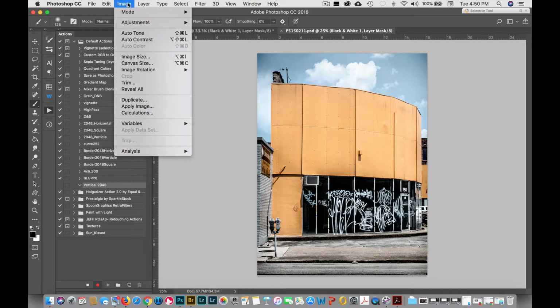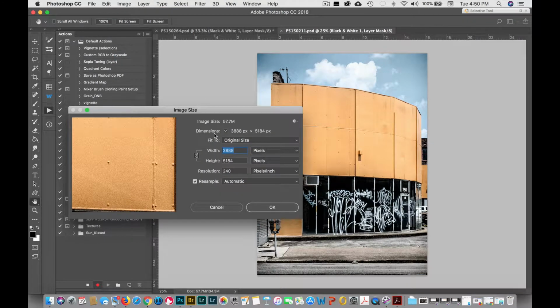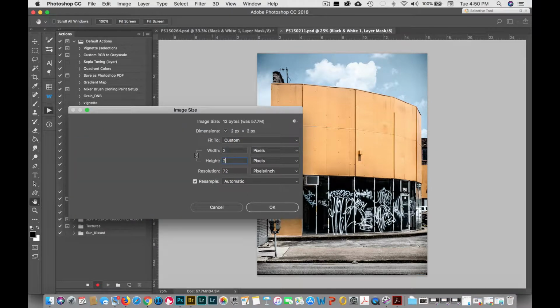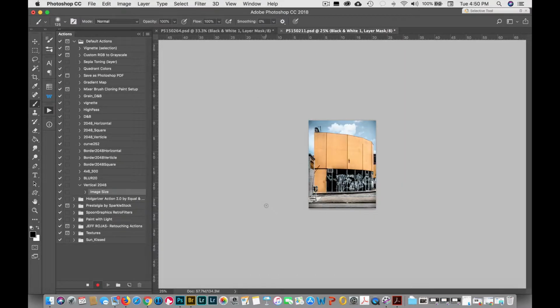Exact same thing we did a minute ago. Up to Image Size. This time, the height is what I want to adjust. So I'm going to take this to 72, this being the resolution. And now the height, 2048. And I'm going to hit OK. And I'm going to end my action. I'm going to come back down here to the bottom, and it's going to stop recording. There we go. Now I can do the Save As.